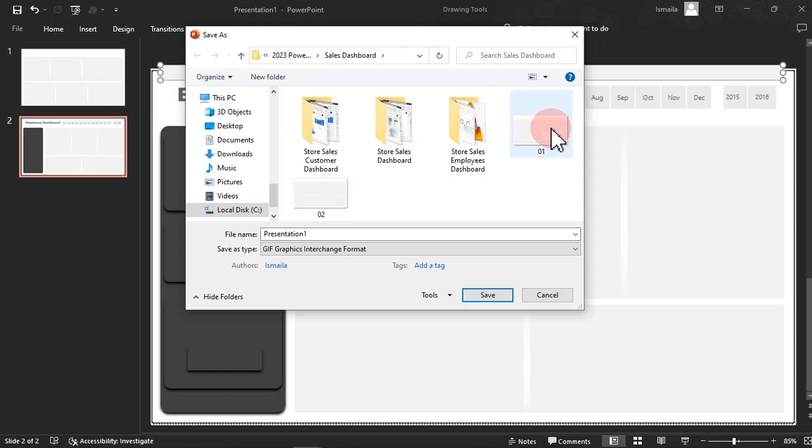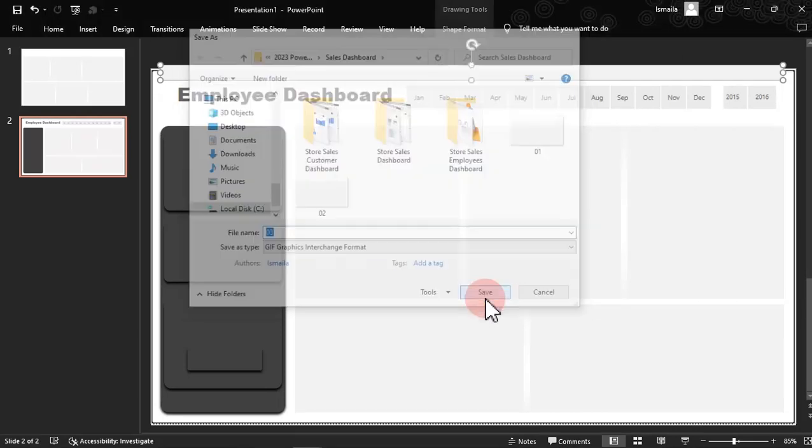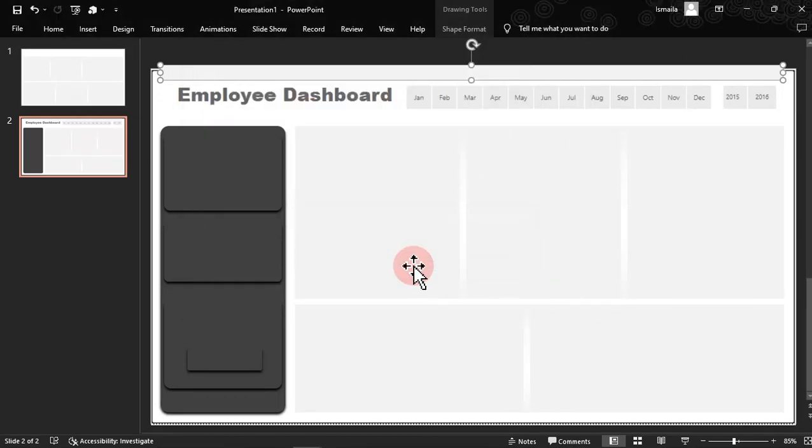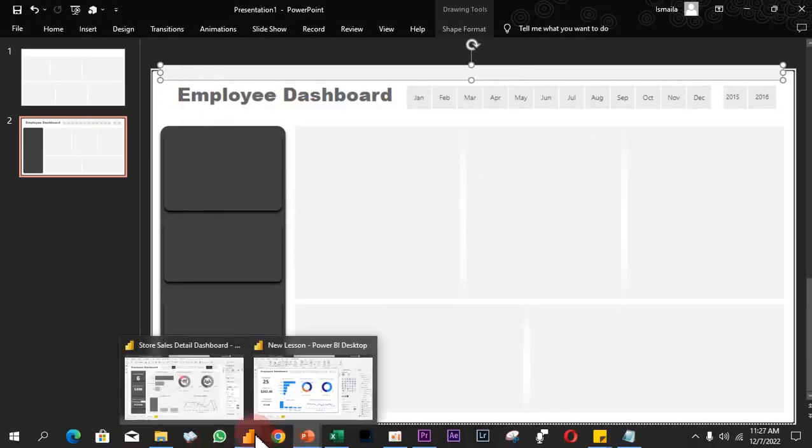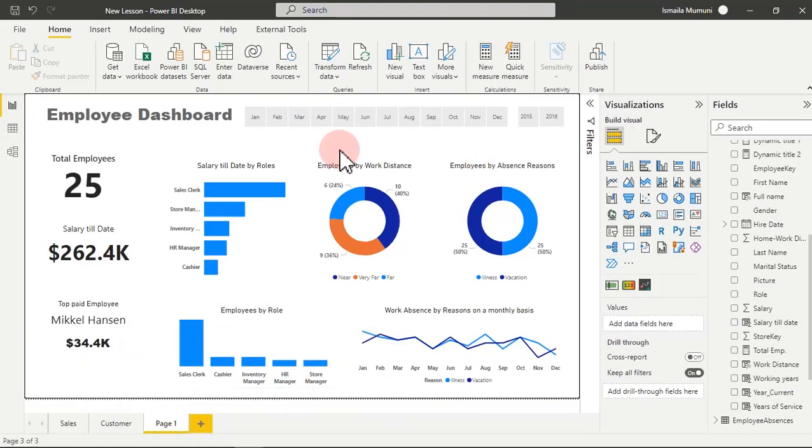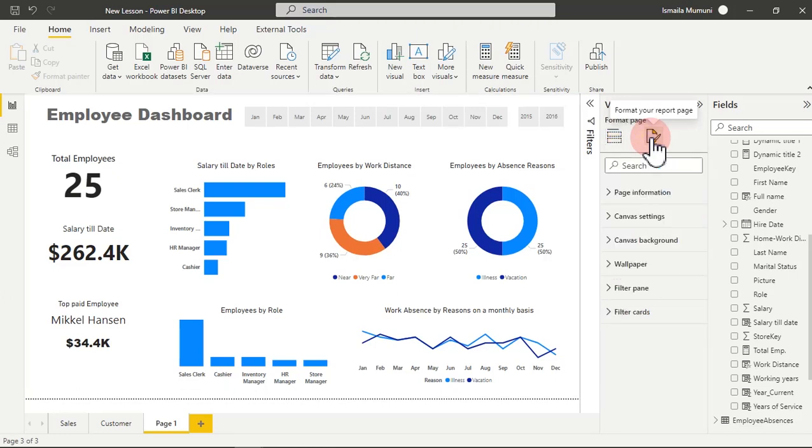So I have 01, 02, and here is going to be my 03. I'm going to click on save, just this one. So next is for me to go back to my PowerPoint environment. Do not select any visual or any cards at all. Go ahead and click on this, format your report page.